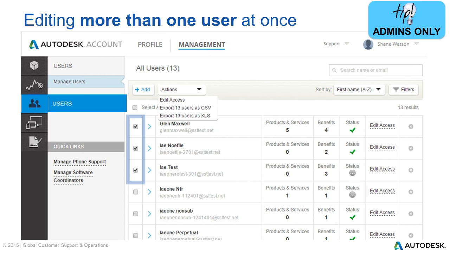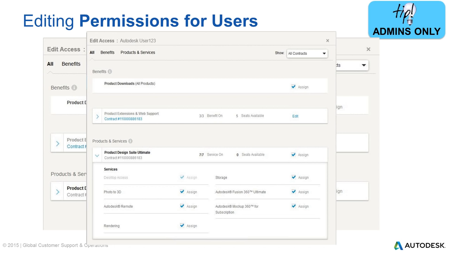So again, if you have a lot of users, you'll definitely want to take advantage of the bulk edit option. Once you've added your users, select the users icon on the left, and then from the action menu up top, select Edit Access. Make sure to check off those users on the left that you need to edit. A new window will pop up, and here is where you can assign or unassign benefits. Any changes made will affect all the users selected, regardless of which user comes up first.